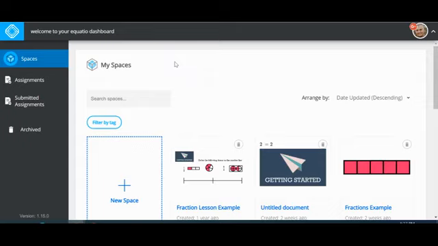This tutorial will show how to use EquatIO for your math lessons and even some math assignments. We're just going to go over the basic tools for this video, but right now I am in equatio.texthelp.com, and this is the main EquatIO dashboard. This is where we can create the math spaces where you are able to create those math lessons using digital tools, as well as some assignments that you can share with your students.